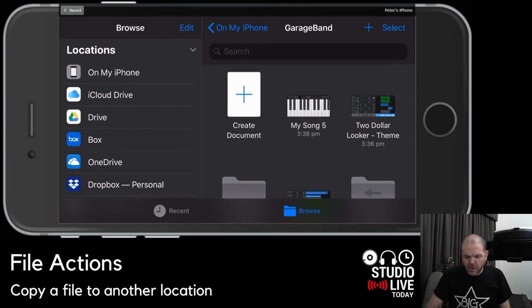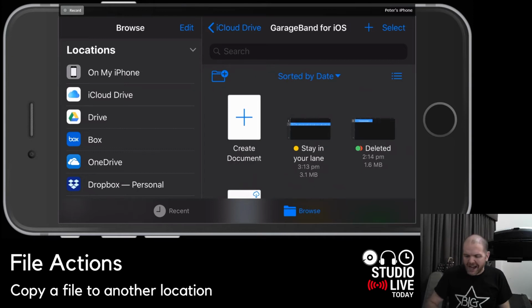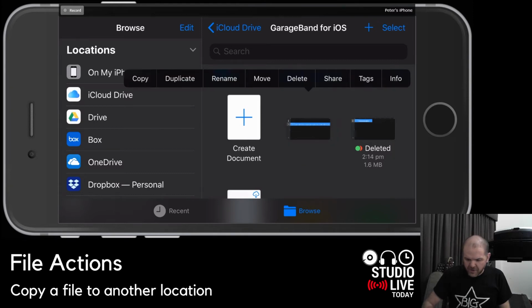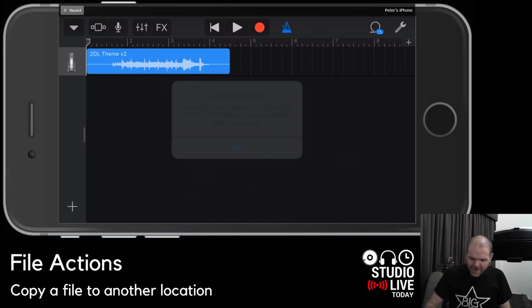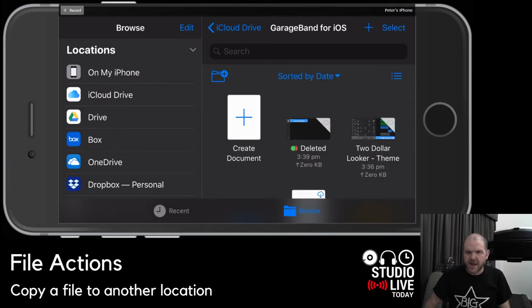And what we can now do is if we go to another location like iCloud Drive and we go into our GarageBand for iOS, if we now tap and hold anywhere in this pane outside, so I'm just going to tap just above this stay in your lane, except I tapped on it. Let's try that again. Go back. We'll tap just above like that. You can see we've now got an option to paste there. So we tap paste and there is our theme pasted in there, ready to go.